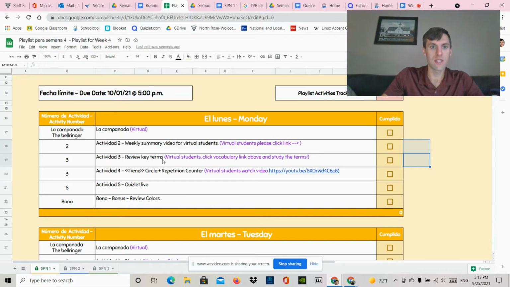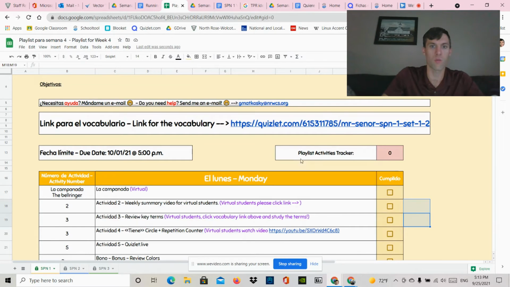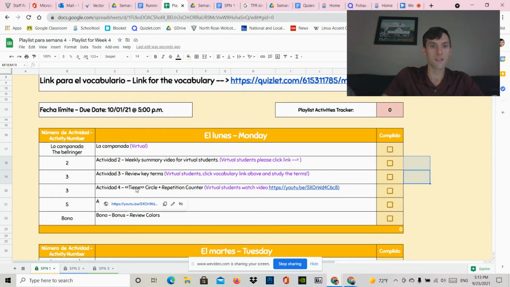Activity 3, review key terms. Virtual students, click the vocabulary link. So right here, here's your link for the vocab list. Please study those for 5 minutes. Then activity 4, I have a video that you're going to watch. It's a circle, or it's one of the activities that we do in class.